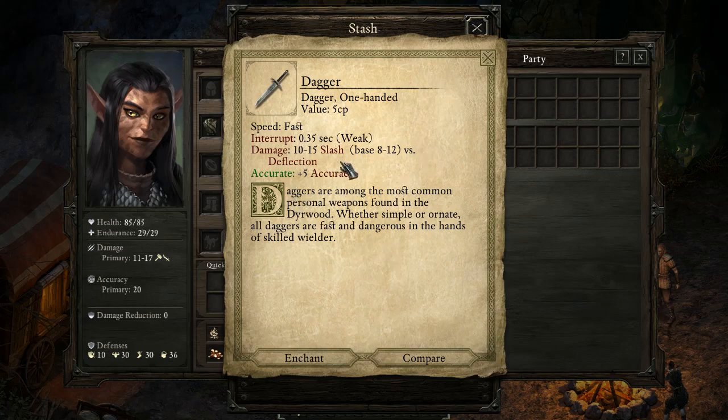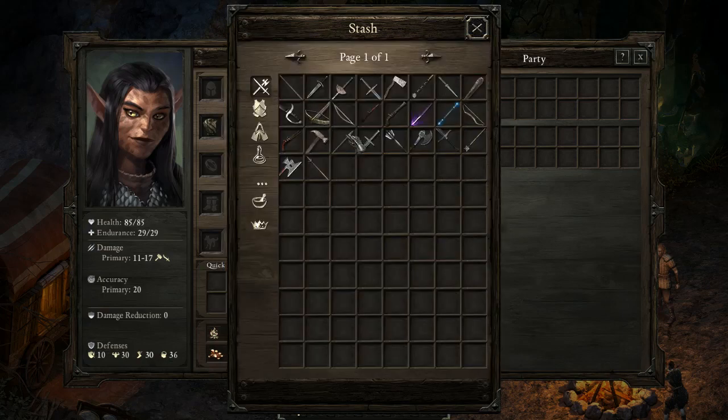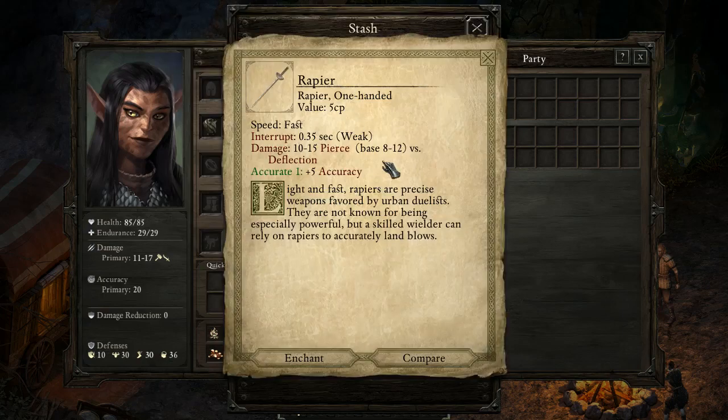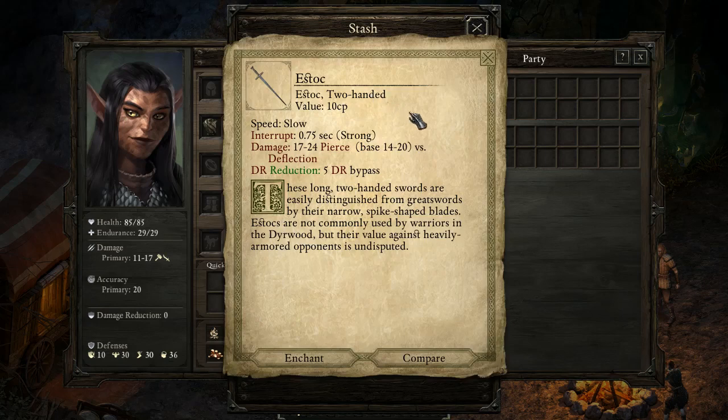The dagger also does slash damage. The quarterstaff is a blunt weapon. This is all pretty intuitive. The rapier is also a fast one-handed weapon, and it is also an accurate weapon. Now, the difference between a dagger and a rapier is that the rapier does pierce damage, so it's better against armor weaker to pierce. Next up, we have the estoc.